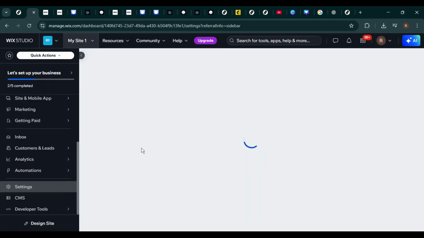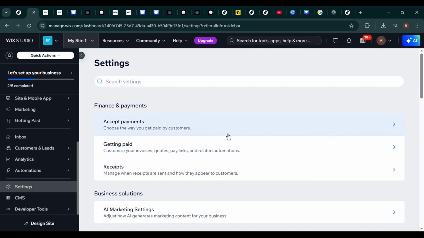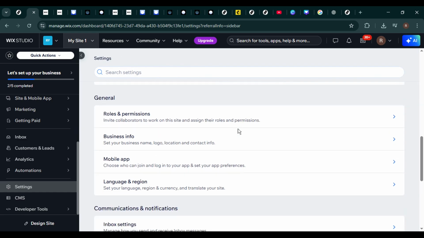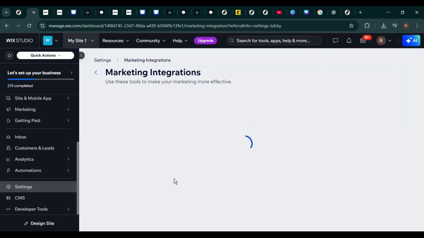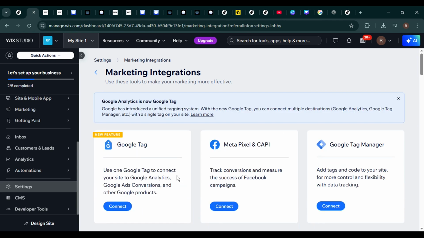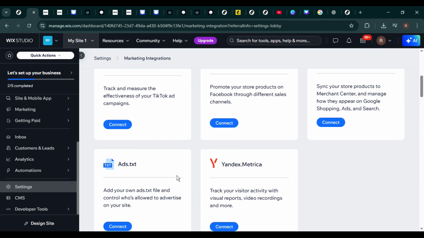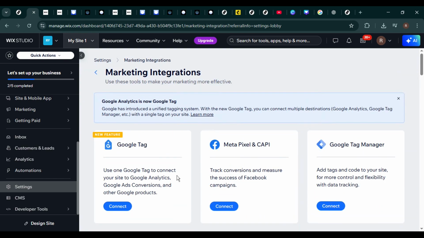This is where Wix keeps all of your site configuration options, including integrations and tracking tools. After clicking on Settings, scroll down until you find Marketing Integrations. Go ahead and click on Marketing Integrations. This section allows you to connect third-party tools like Google Analytics, Facebook Pixel, and of course, Google Tag Manager.